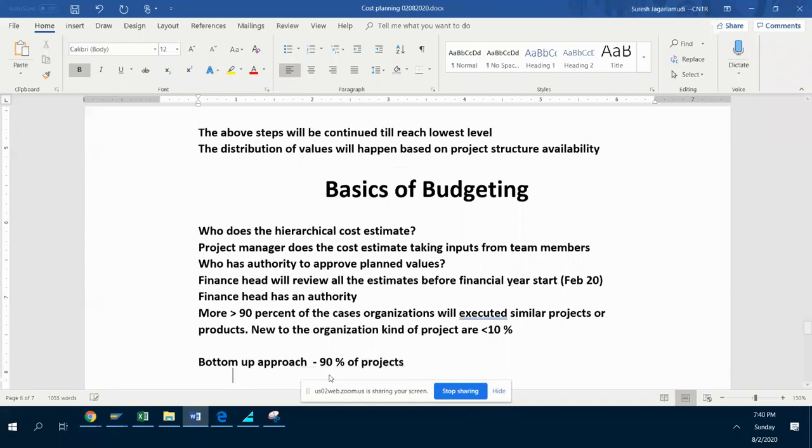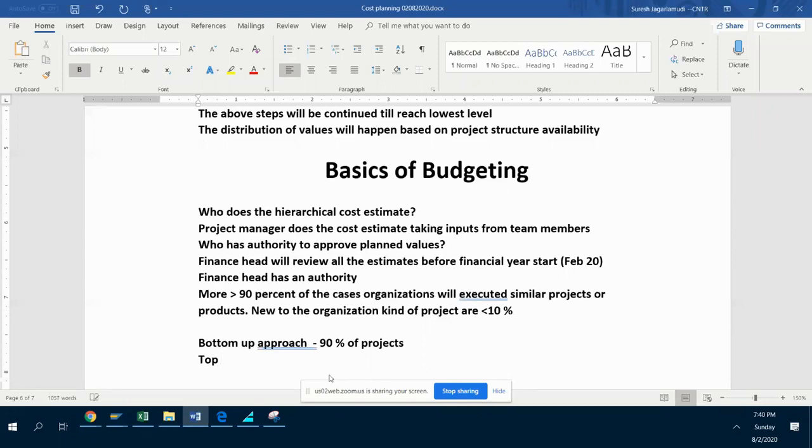Okay, and 10% of the project cases, top down approach. Are we clear? Don't get confused. Though these methods exist, that doesn't mean we are going to use every one of them every time. No, that's not the case. Only 10% of the cases or projects you go with top down approach. 90% of the cases you go with bottom up approach only. That's why you should get familiar with the network cost estimate far better than the 10% of the cases. What is that? Of course hierarchical cost estimate and other methods you can use.